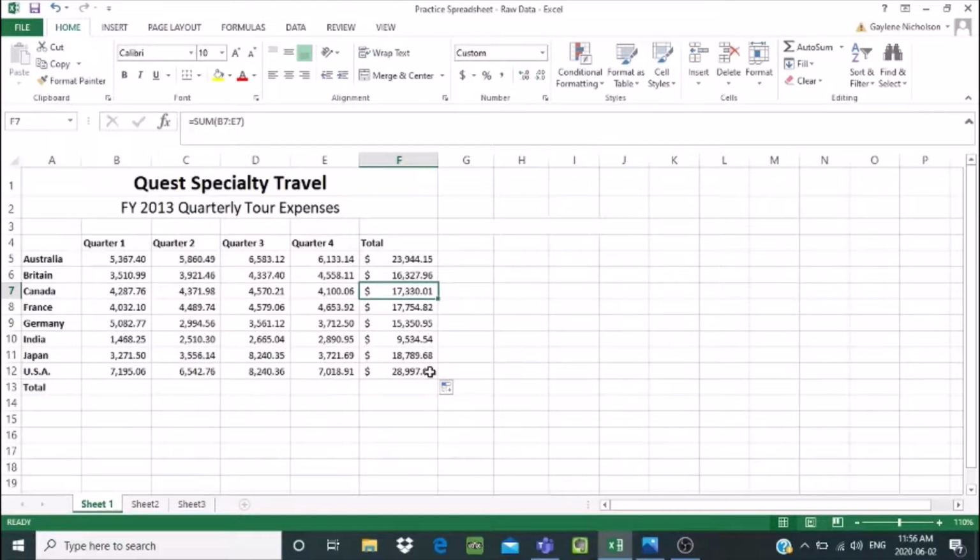Now, one thing when you're using the fill handle, it's all about the way you use the mouse. If you don't get that little plus, you're not doing it properly and it's probably not going to work properly for you. The other thing we can see is that we get this little autofill option button when we use the fill handle. So keep that in mind.